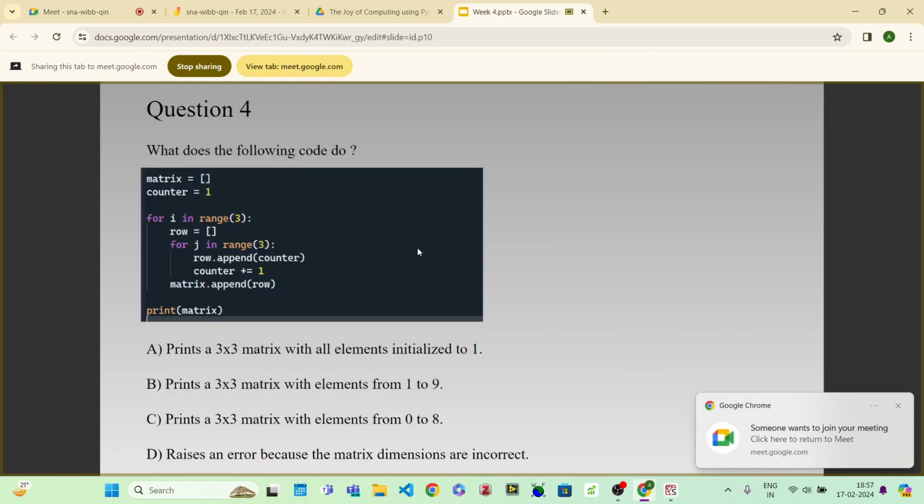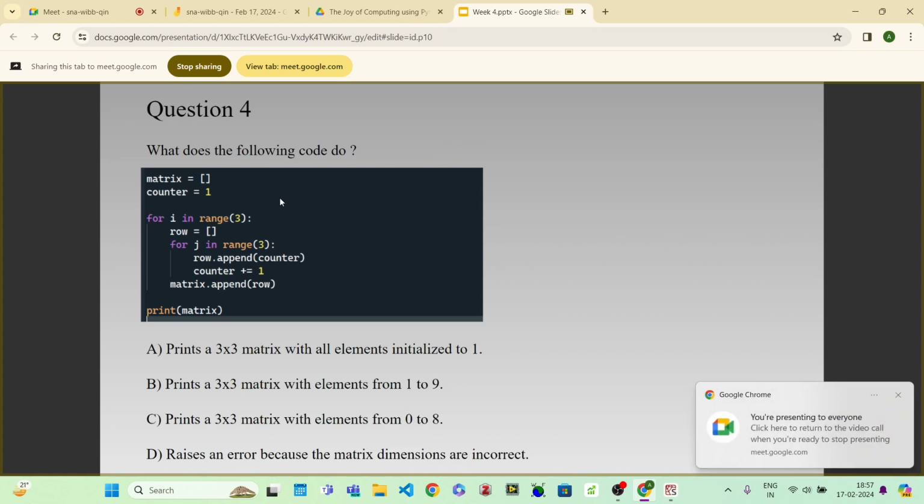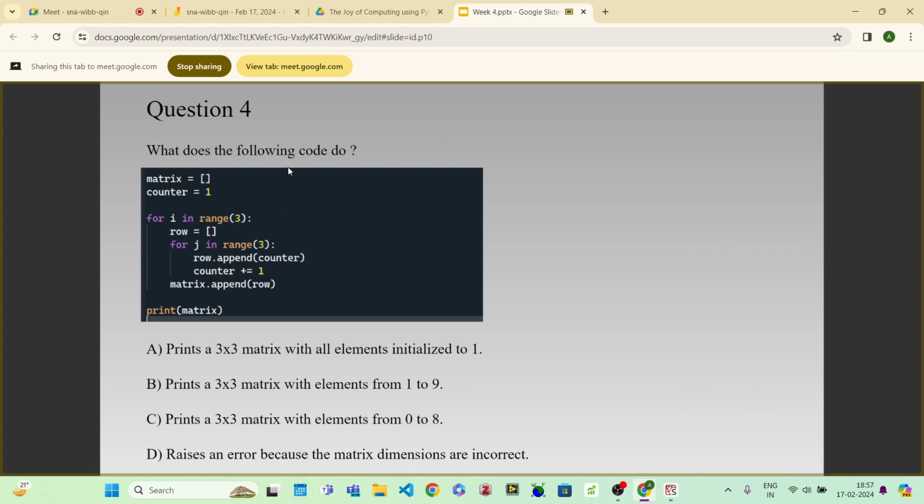So question number 4, what does the following code do? Now I told you guys how to make a list. That list had one row and four columns, right? Now I want to make a matrix. So I'm asking, what does the following code do?